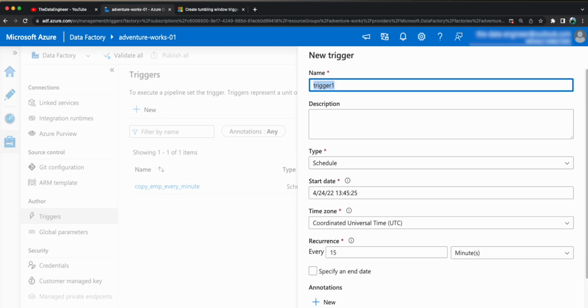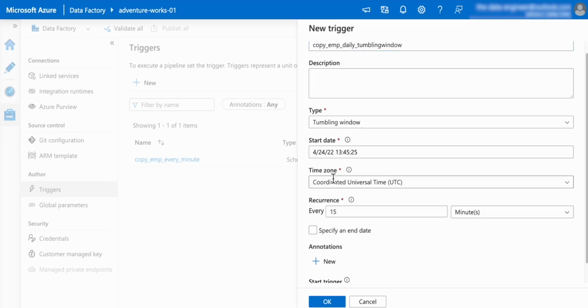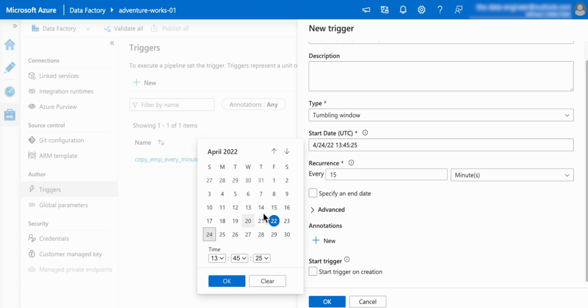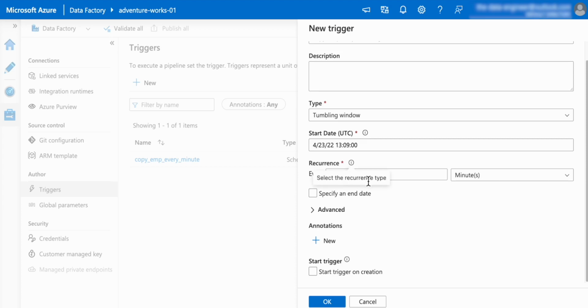I will name it copy emp daily, with, let's just call it, tumbling window. I'll change the type to tumbling window. And for start date, I clearly have an option of selecting a specific start date. So if I want to execute the pipeline on 24th or pick up the data from 24th, I have to use the start date as 23rd because that's how the periodic time intervals will be set. And then my interval will be 24 hours to run it on a daily basis.